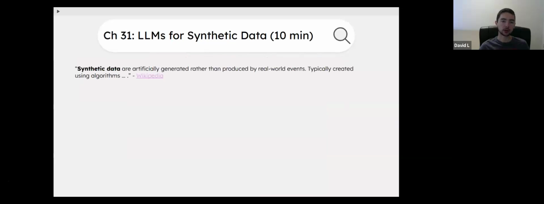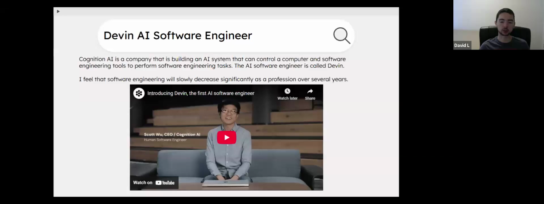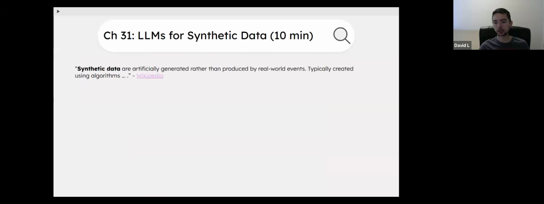Okay, so synthetic data is basically data that's, well, does anyone have any questions so far? Oh, okay. So, yeah, synthetic data is data generated artificially rather than by real world events. For example, we can use an LLM to generate data, or data created by a simulation, for example.